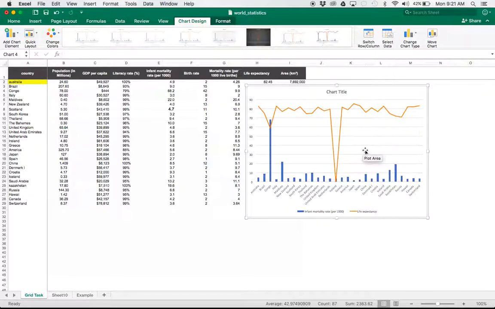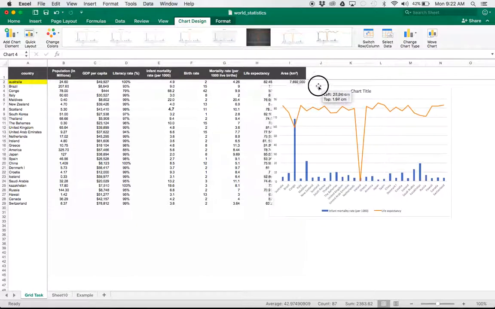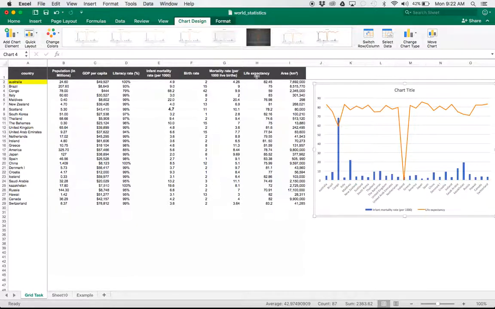So do I see any patterns here? So the line is life expectancy. Where it's low, I find a high infant mortality rate. That makes sense. Here I've got a big dip in the life expectancy. Now immediately I should look at this and go, that doesn't seem right for Ireland. And why is that? I look at my data and I come down to Ireland. Is it Ireland? Here.